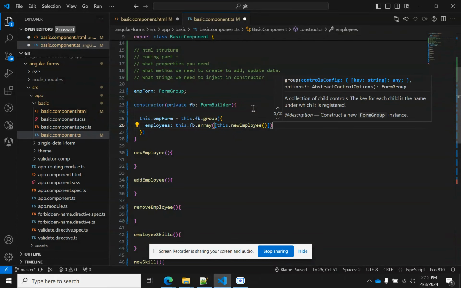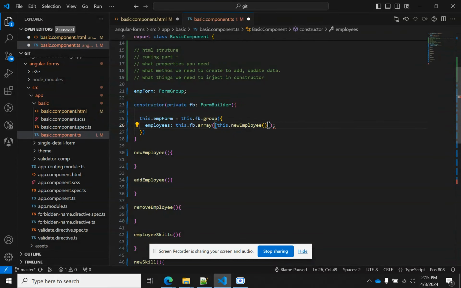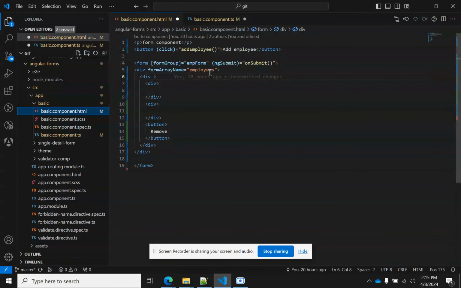Here this is just for initialization. I am initializing it with one employee. You can also add multiple employees here, like new employee, and define the things like that. As it is an array, I am initializing it with one object, and employees basically is a form control. We are going to use it everywhere in the form. So here we are using employees.